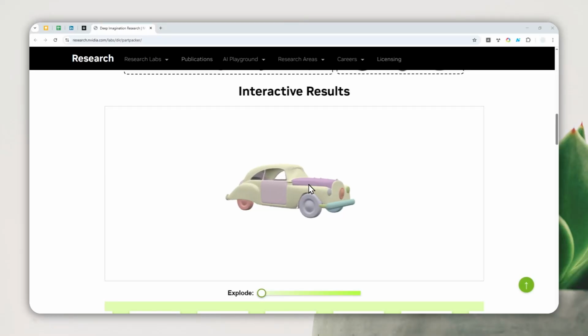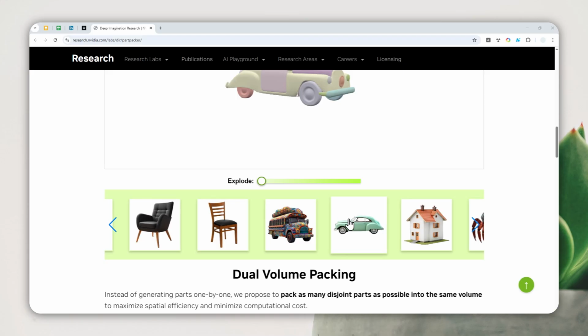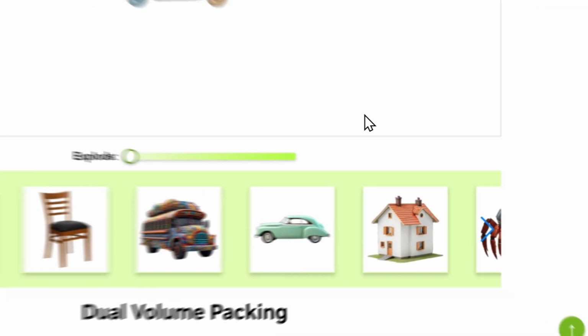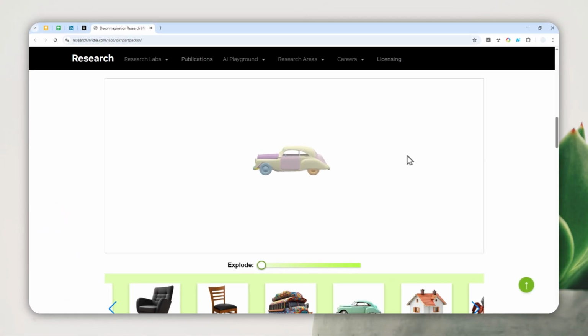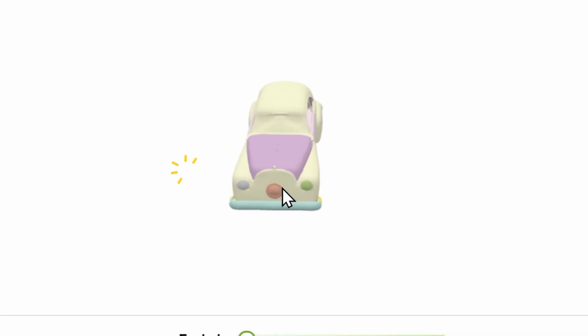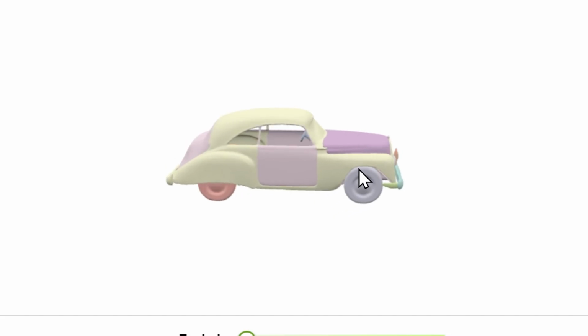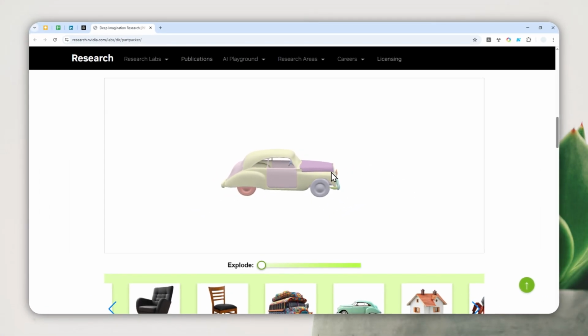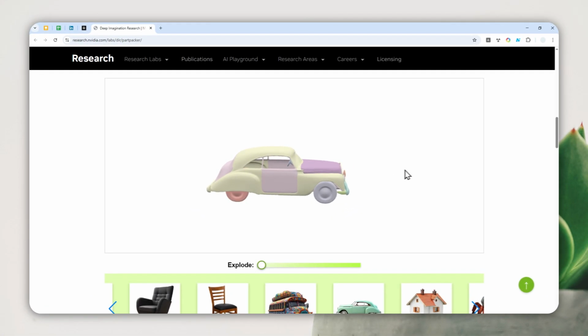This is NVIDIA PartPacker, an AI tool that was created by NVIDIA, and it is able to create a 3D object from a single picture. And not only that, it is able to separate different elements from the picture. And of course, each segment will be editable, and you can download the 3D file into the GLB format, which is very useful if you are a video game developer or if you're a 3D artist. Then this will save you a lot of time.